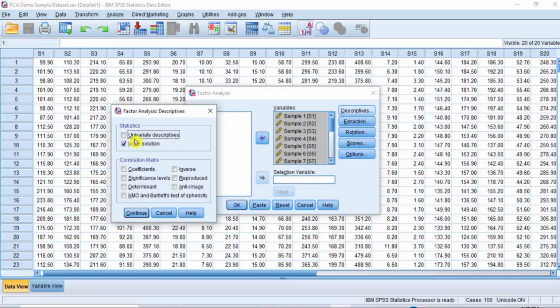Then, check the box for Univariate descriptives. This command will produce the descriptive statistics of the variables or components. This may not be necessary for you to do, but I wanted it because I want to indicate the total number of cases in my dataset for this demonstration.